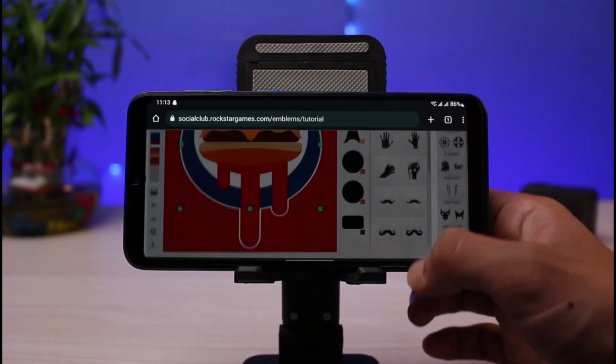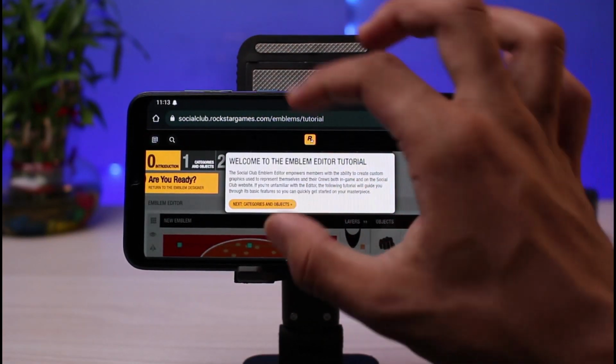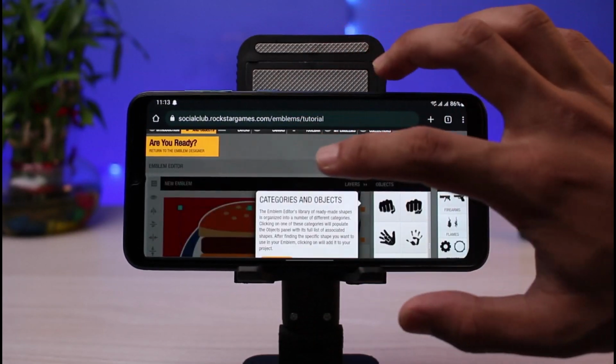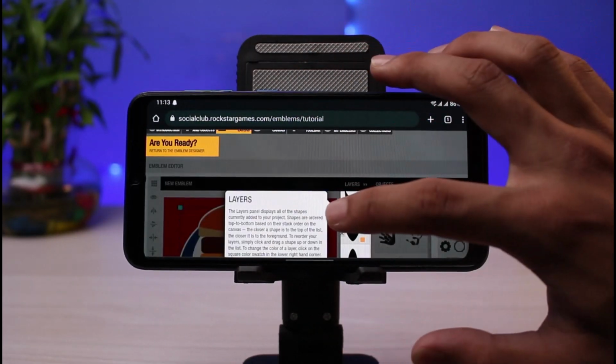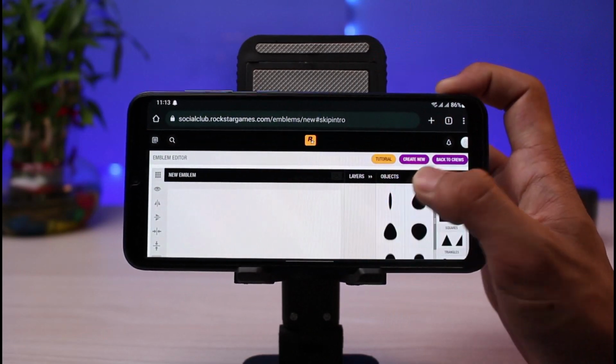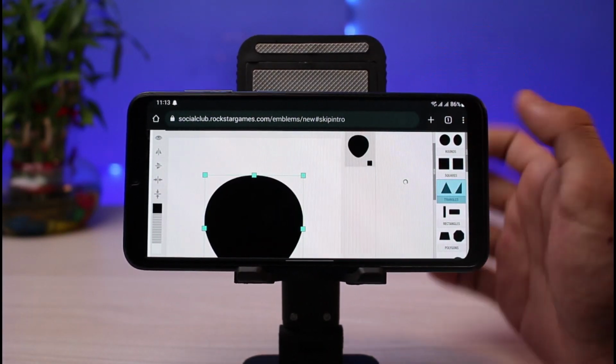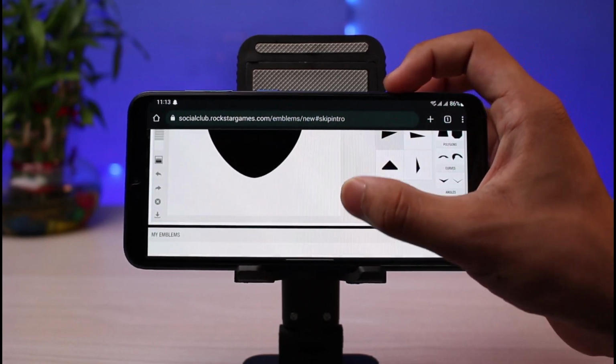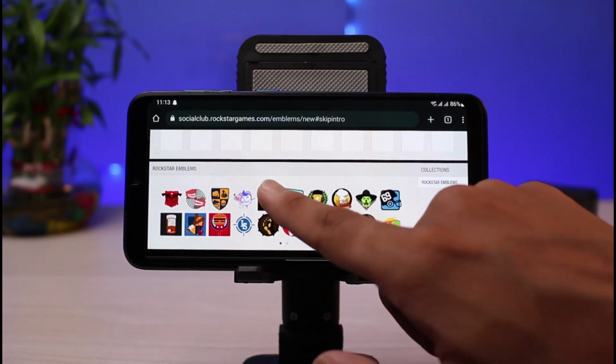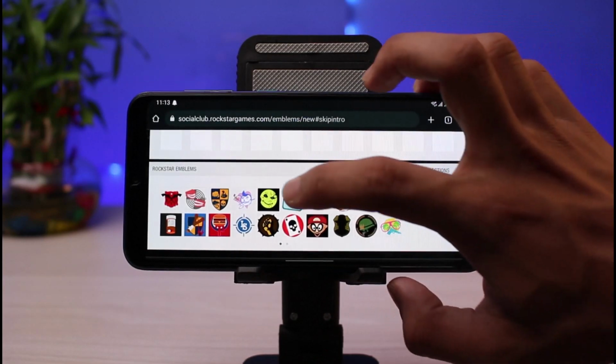And now you can see we have successfully been able to view our emblem editor. So let me just skip this process again. Now this is exactly where we want to create our emblem. You could choose a layer if you want. You could choose this. If you want to add a custom logo, you could import those from the bottom of the screen, as you can see in this case right over here.